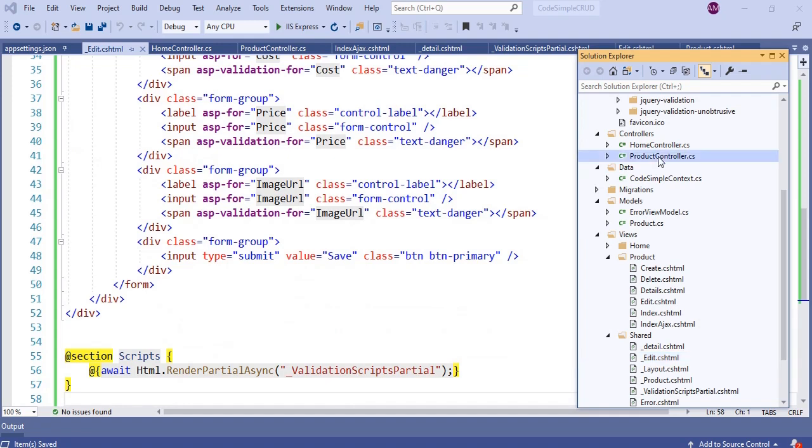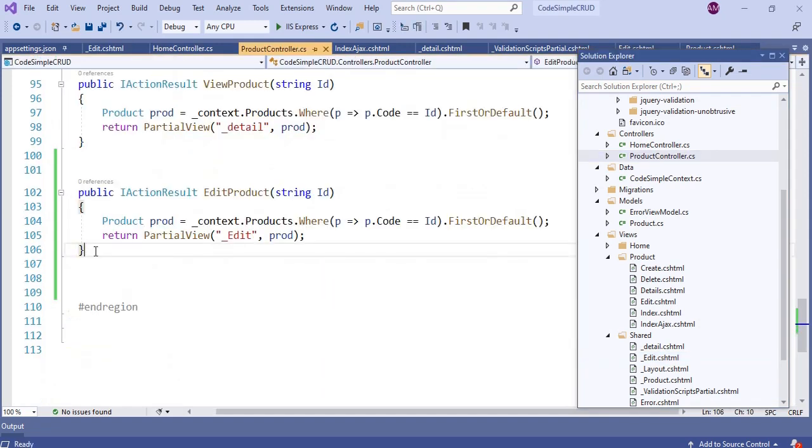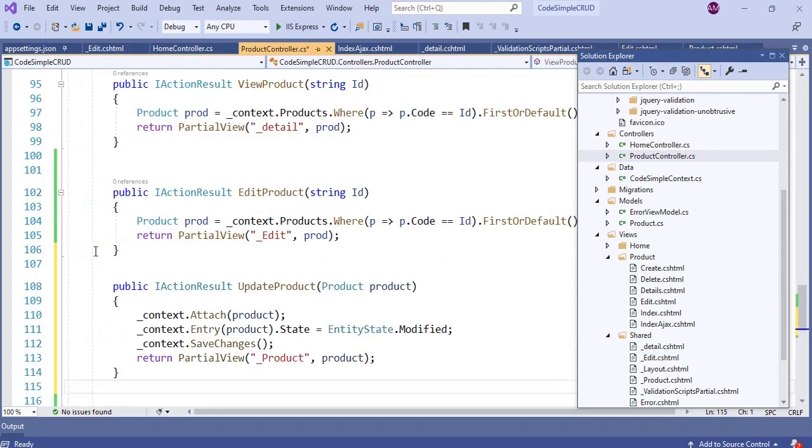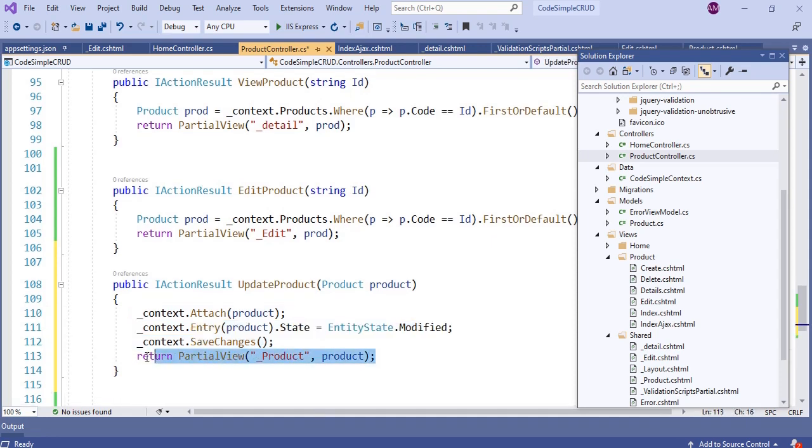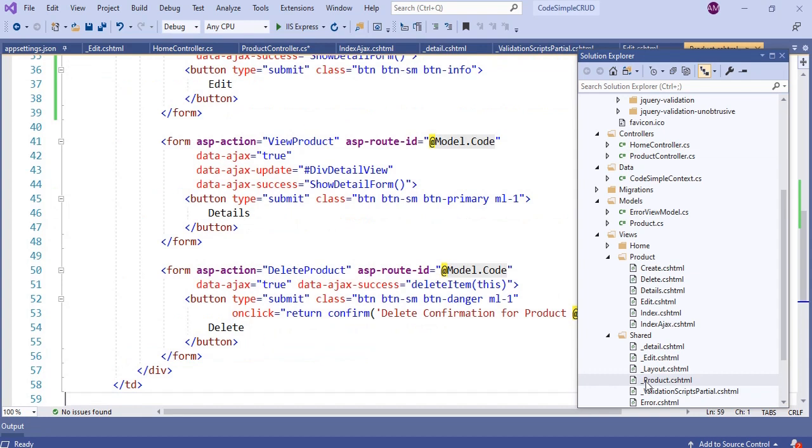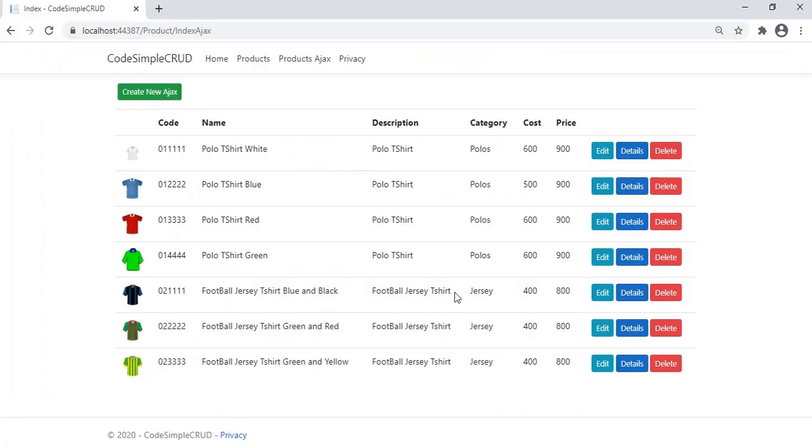Then open the ProductController.cs and add the method named UpdateProduct. This UpdateProduct will receive the product model from the edit form partial view, update the product to the database and return the partial view. Then this partial view will update the respective row of the HTML table inside the _Products.cshtml. Let's see this in action.